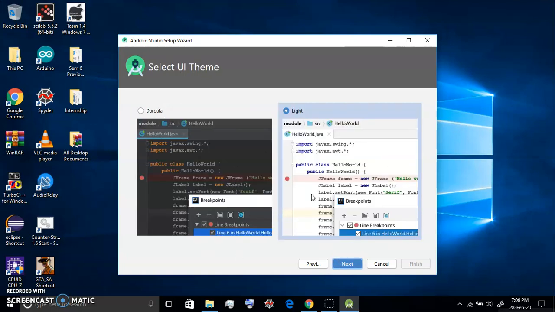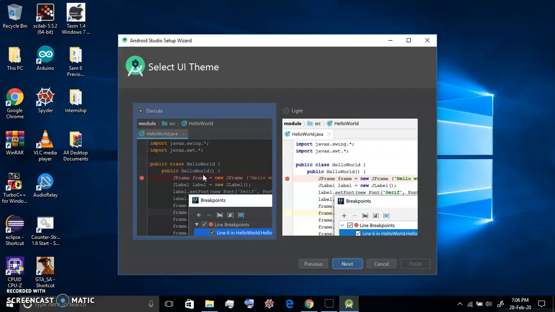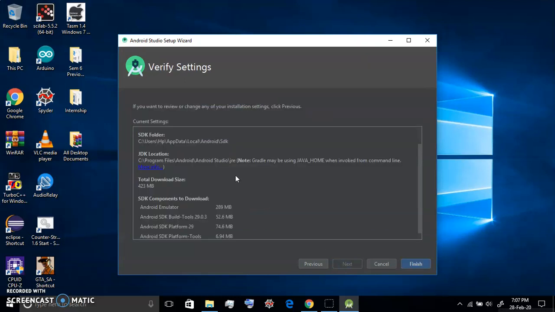This is the UI which you want while programming. There are light and dark themes. I prefer the dark one, so I'll be using it. So select the theme and click on next.